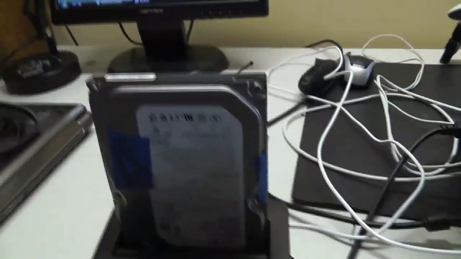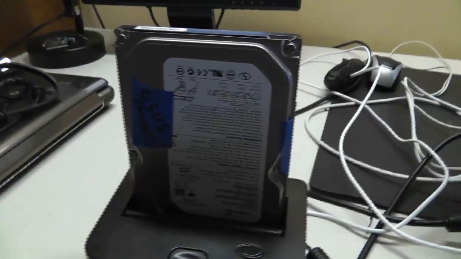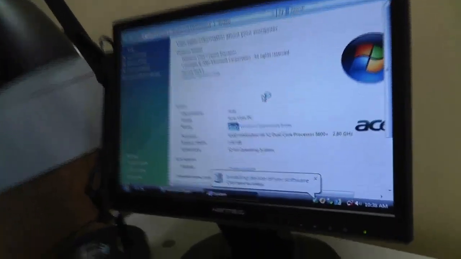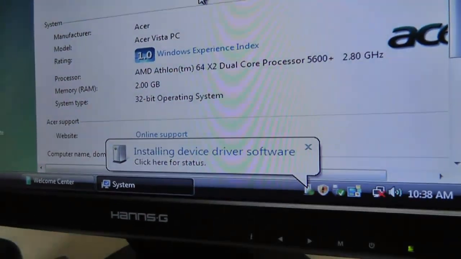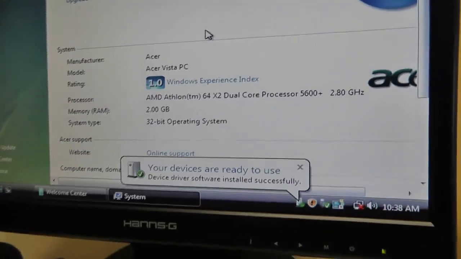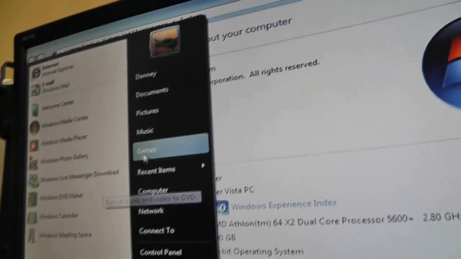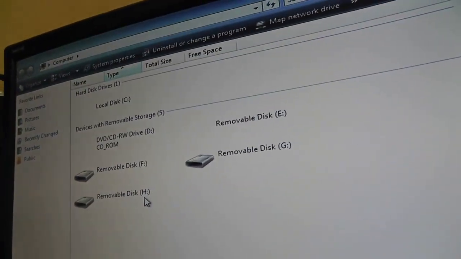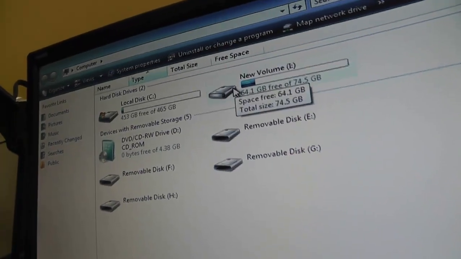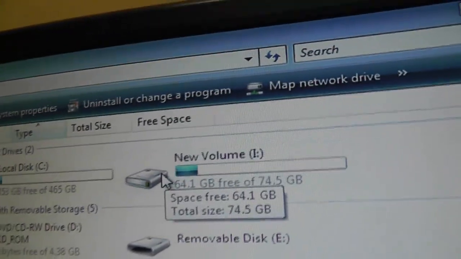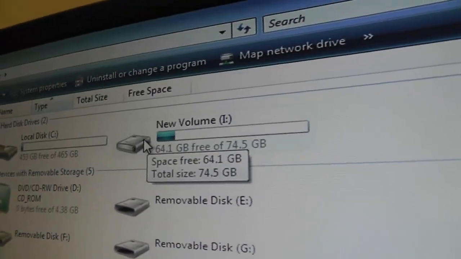So basically, I'm going to show you how easy it is to run this WSUS update. We'll just power up the external drive here, and we'll let it install on the computer. And once it assigns it a drive letter, it says we're ready to rock on that. So let's go in and find it. All right, here it is. New volume I is where it's at. It's about 20 gigs of space taken up on that drive.